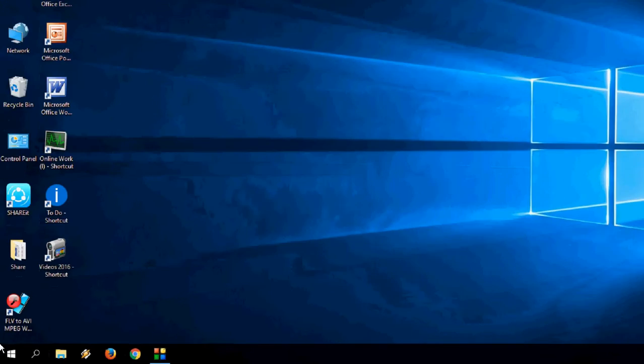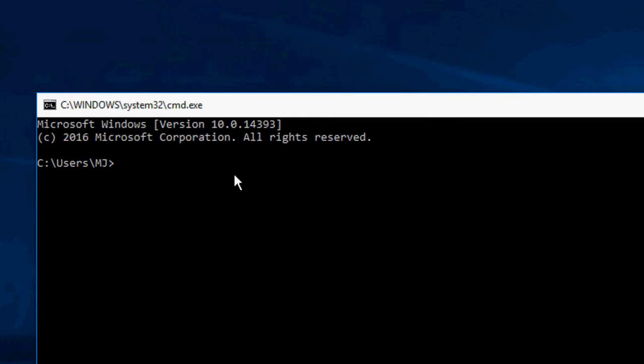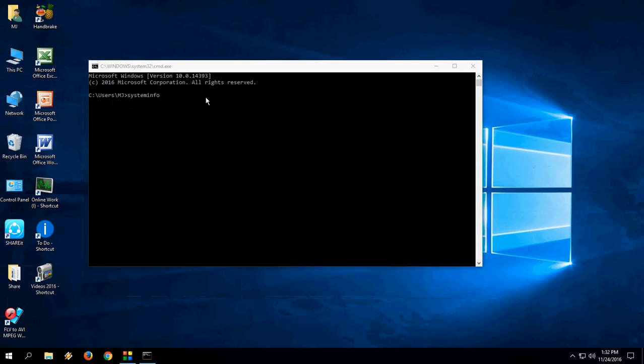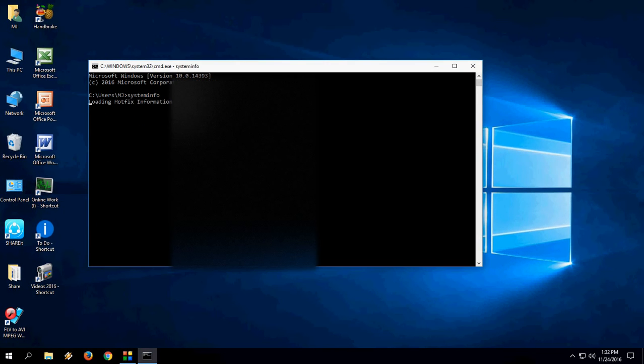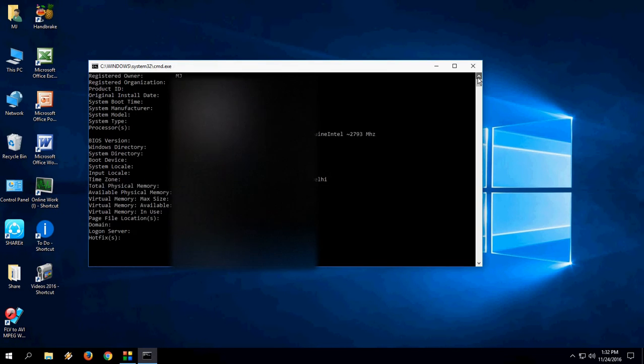Just go to start and here type run, then type cmd, that's my command prompt, and okay. Here just type systeminfo. Okay, after this just hit enter and boom, you will get all this information about your OS.